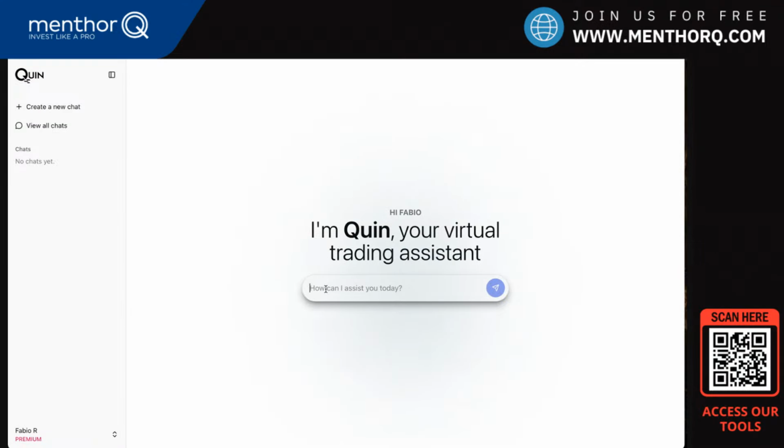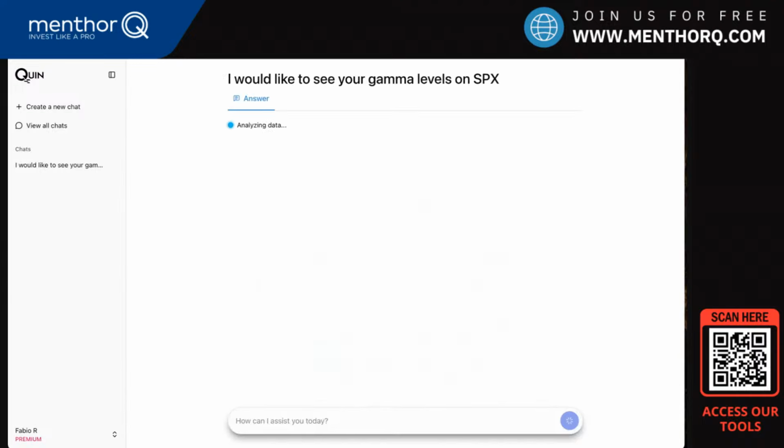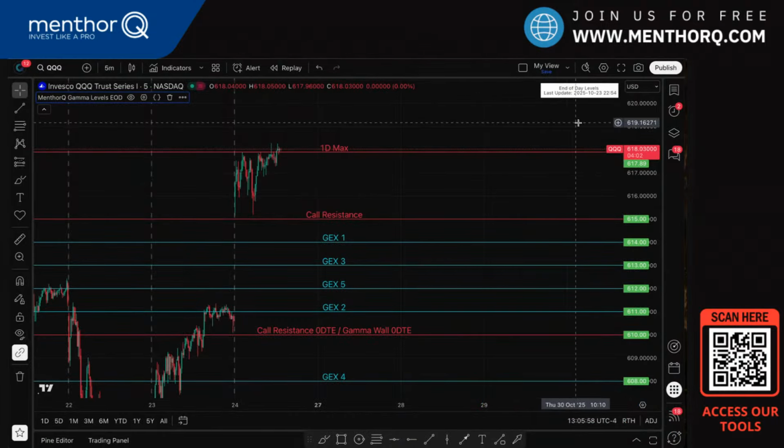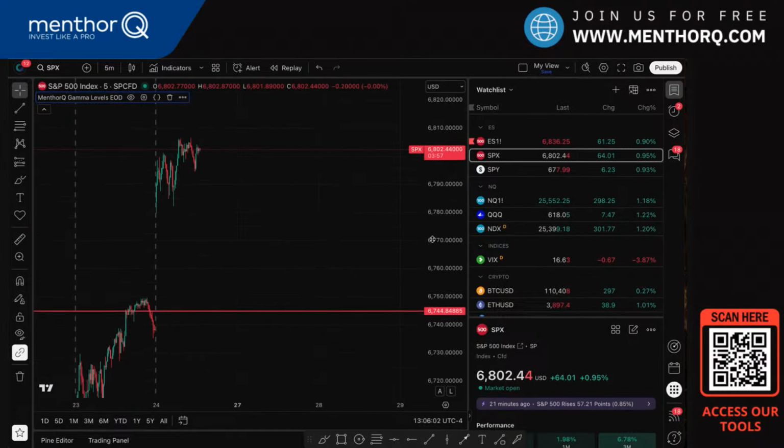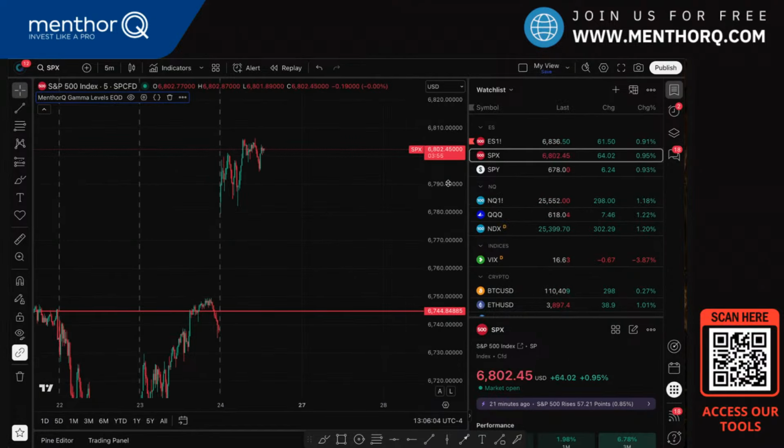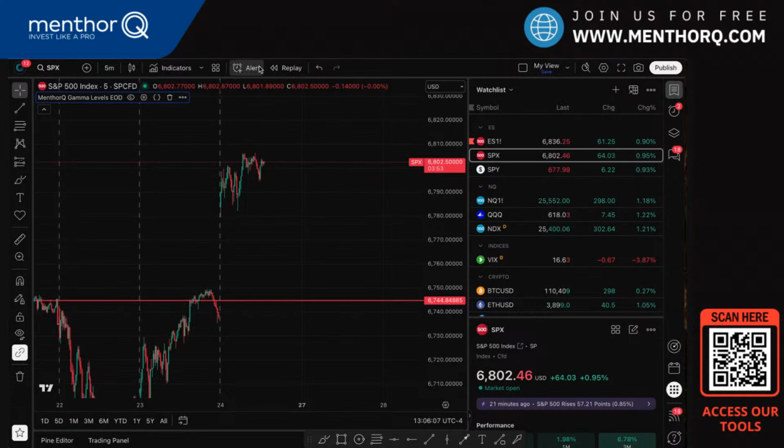So let's start from the beginning. Let's say that we want to analyze some assets. The first thing, I would like to see your gamma levels on SPX. Very simple question, right? So we're going to start from here. We also have our data available, so we can overlay that on the chart as well. This is not distracting you from your trading. It's going to add value to what you already do.